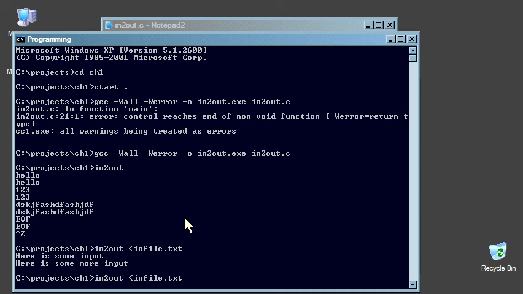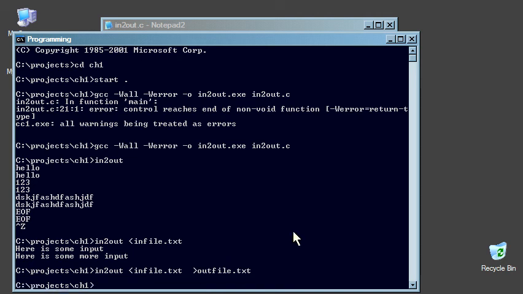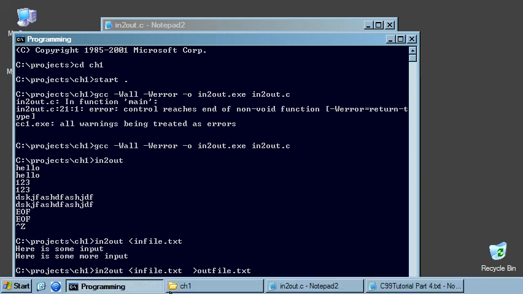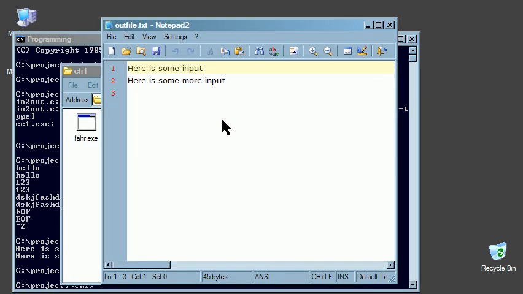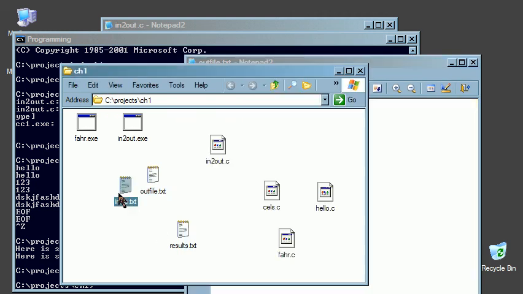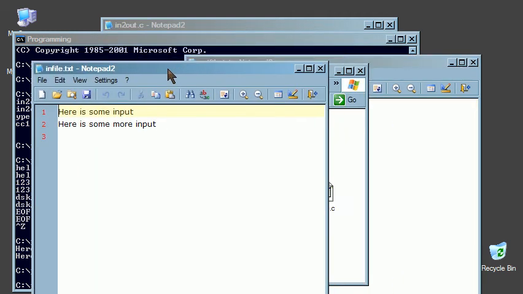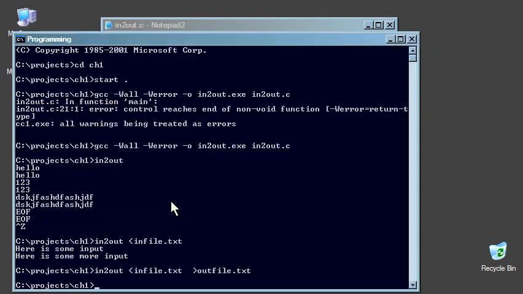So let's try redirecting standard output as well. If we do both the less than and the greater than, then we can redirect standard input from one file and direct the standard output to a different file. So basically what we've done is we've copied infile into outfile. Here's outfile, and when we compare it to infile, we see they have the same contents. So we've copied standard input to standard output.